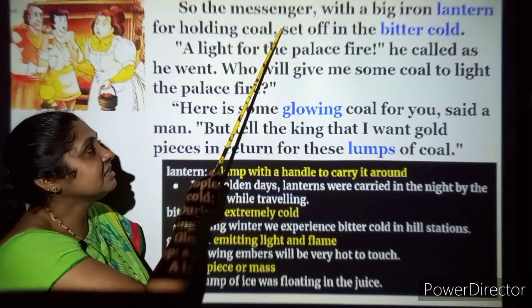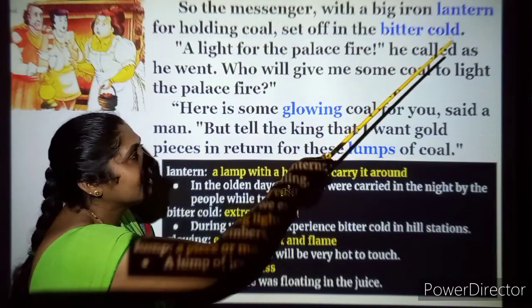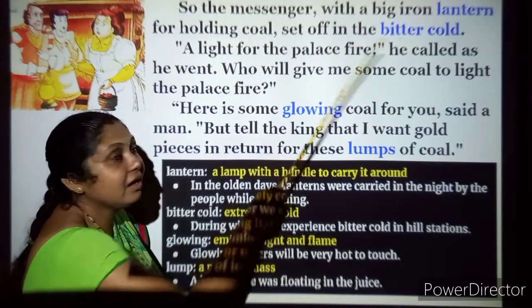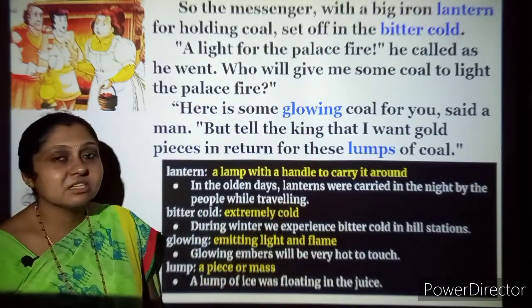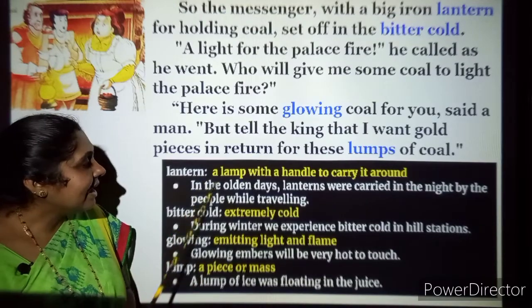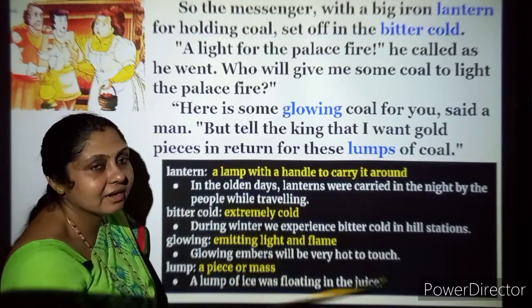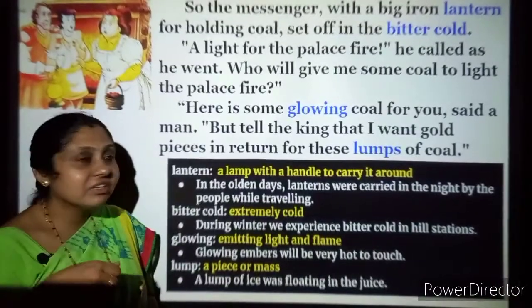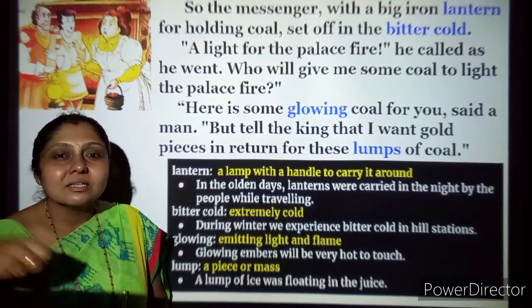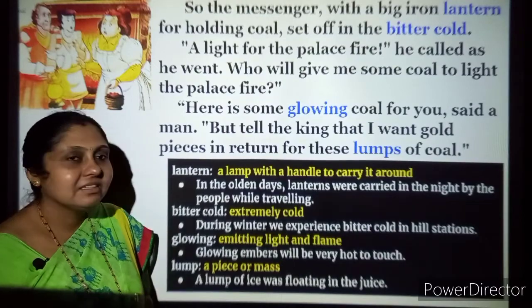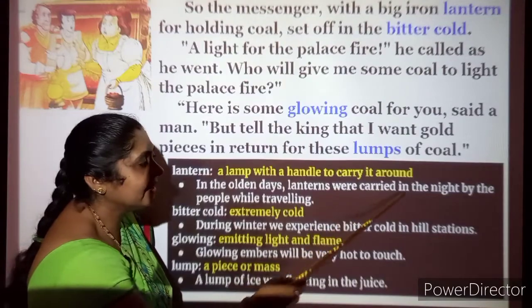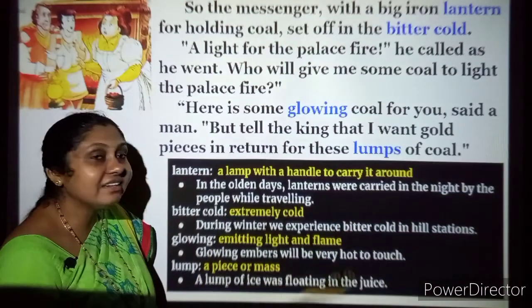So the messenger with the big iron lantern for holding coal set off in the bitter cold. So now what did the messenger do? He took a big iron lantern. Lantern means a lamp with a handle to carry it around. In olden days they used to carry that lantern for, what is that? Light, especially in the night. In the olden days, lanterns were carried in the night by the people while traveling.